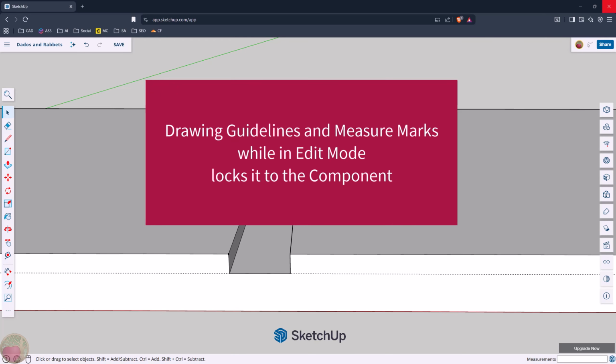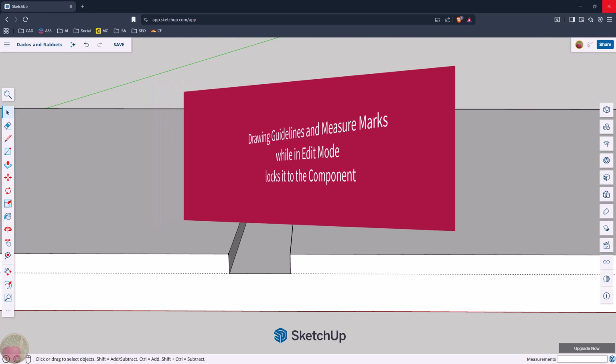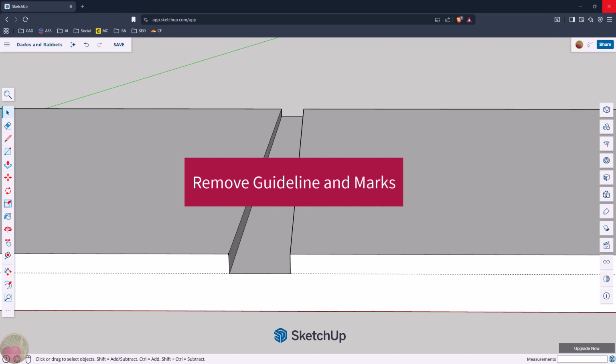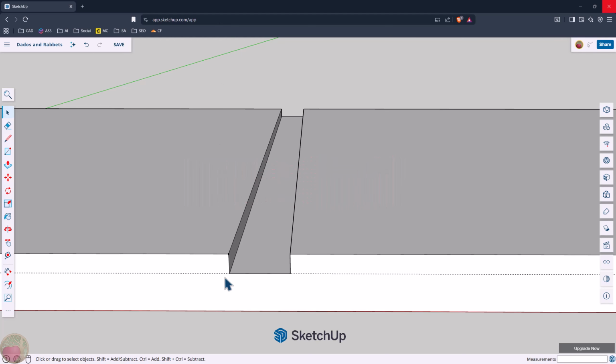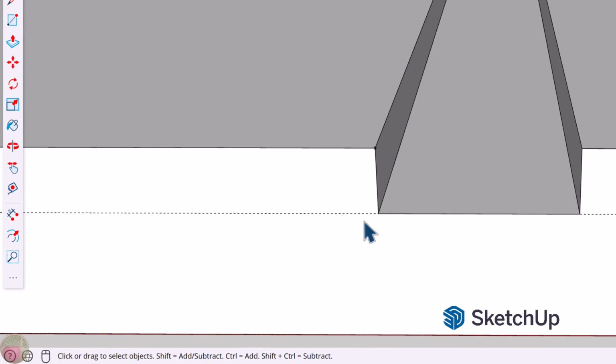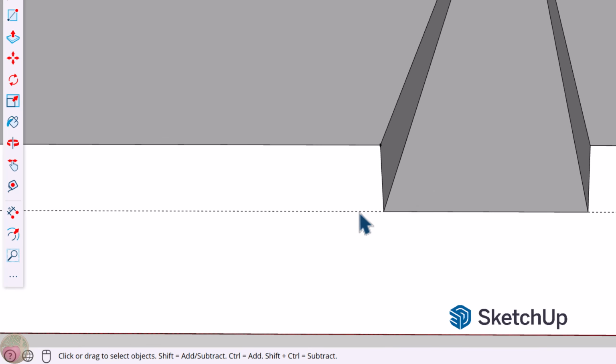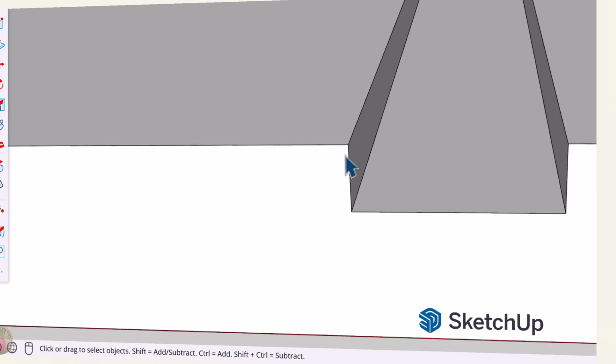And here's why you do that. You don't want to draw things on here while it's in edit because it becomes attached to the component. And we're going to want to remove these guidelines and measure marks. So let's see how to do that. If you need to zoom in, do that. Make sure you're out of edit mode. Click once on your guideline. It will become highlighted, in this case blue. And then on your keyboard, hit delete. You can do the same thing for a measure mark. Click once on it. You'll see it and the line highlighted, and then hit delete.